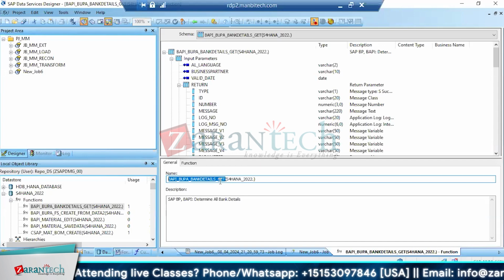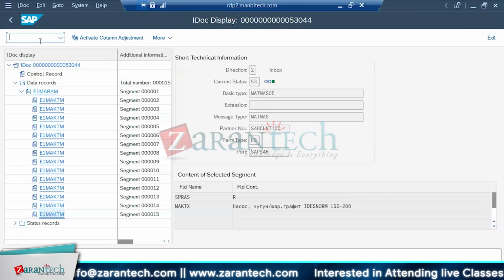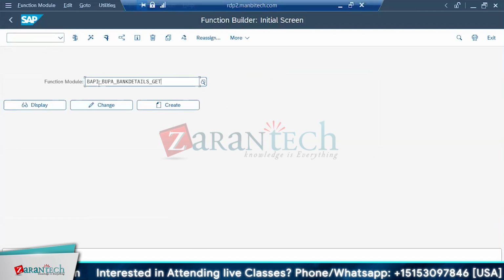The moment you try to connect with a BAPI using Data Services, it will throw you an RFC error. So what is the first step? For example, I have this BAPI now. Let me take the example of the BAPI for Bupa bank details. I need to get the bank details from the BAPI. So what I will do is go straight to SE37, hit this BAPI, and then go to display.